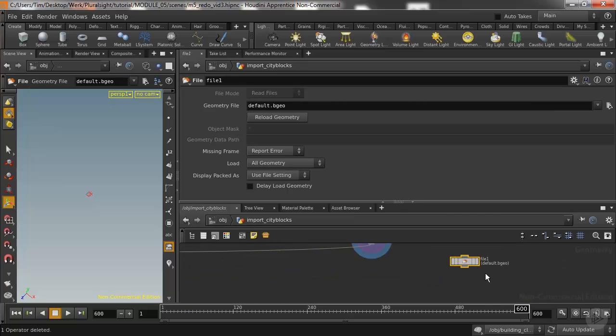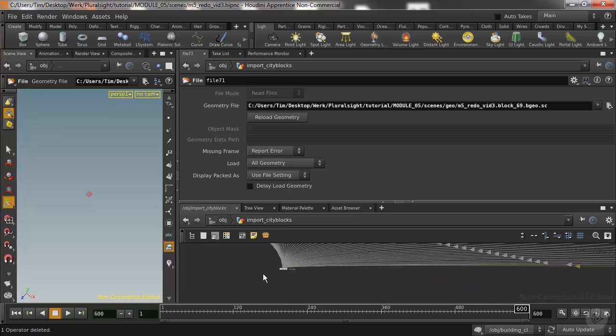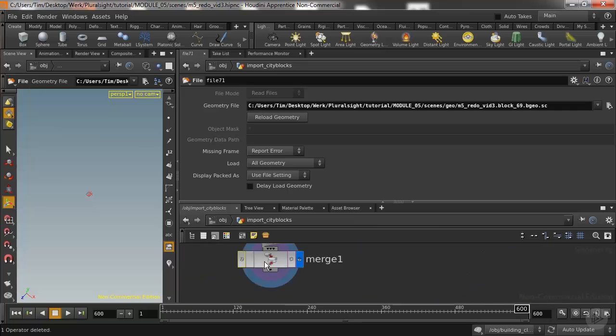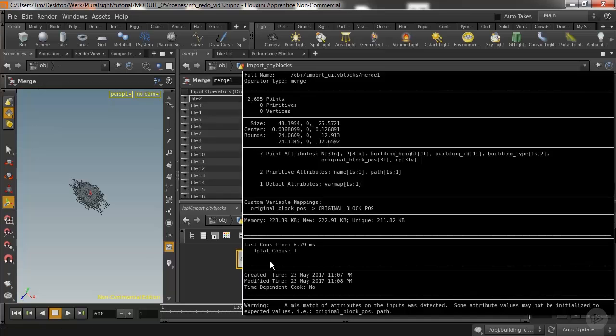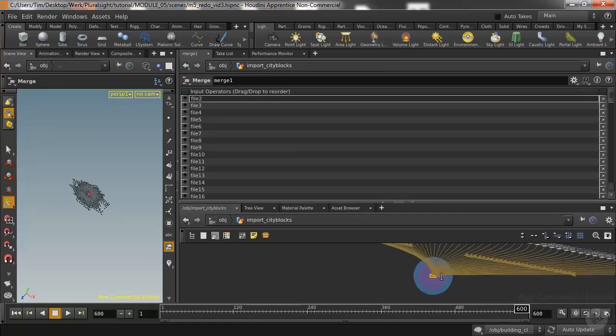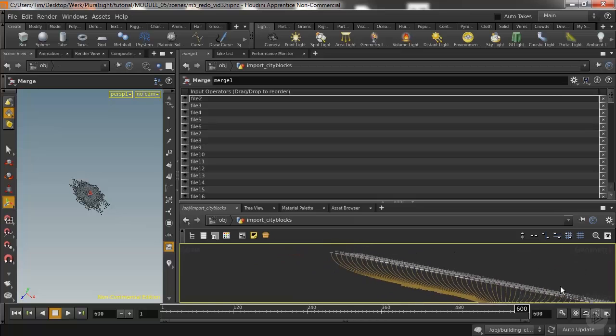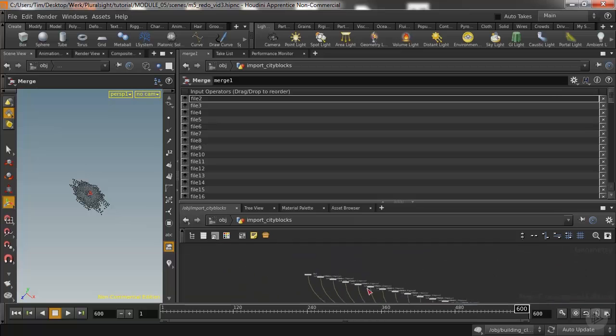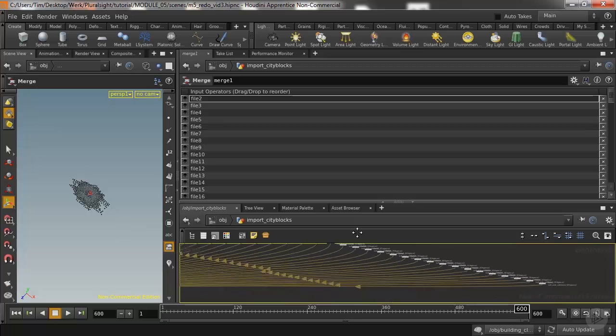So file 71 and file 70 have paths to them, and this is just the original file node. You can delete that, and if we visualize the merge, hopefully that gets them all. And let's check the ones up top. If there's anyone erroring or missing a file, it would be red or yellow, but they all seem good.